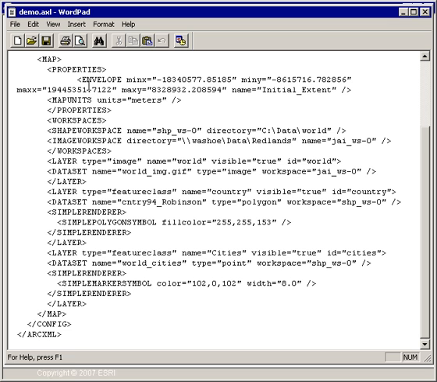In the Properties section, note that there's no information about projections. This means that a client may not be able to use the service correctly. Some clients, like ArcGIS Explorer, may not be able to load it at all.